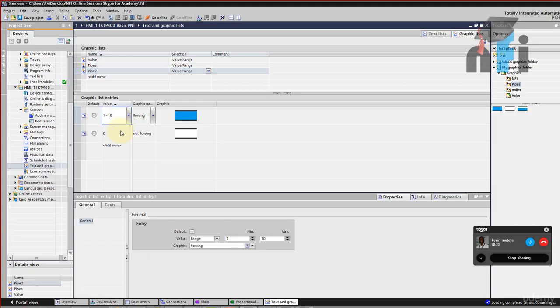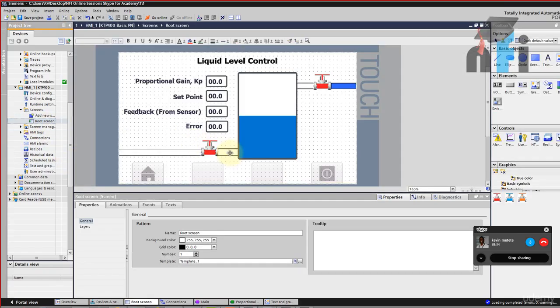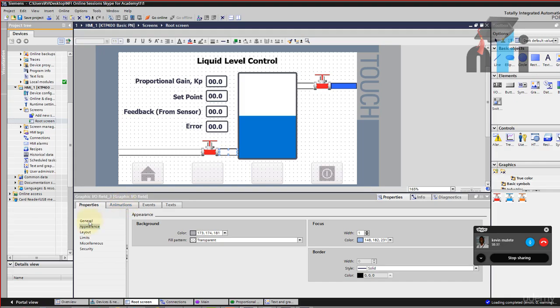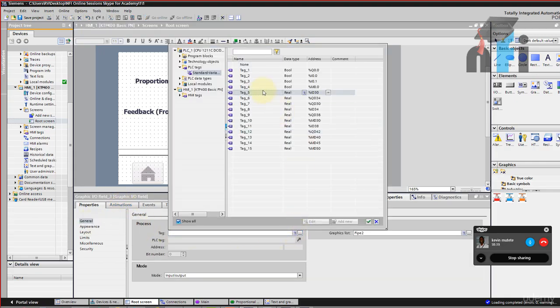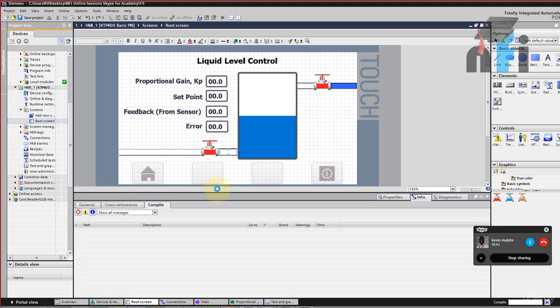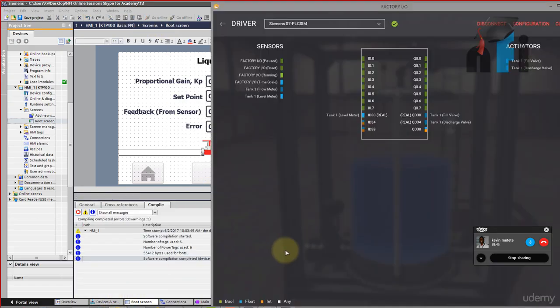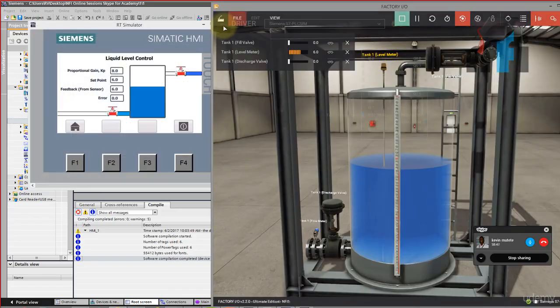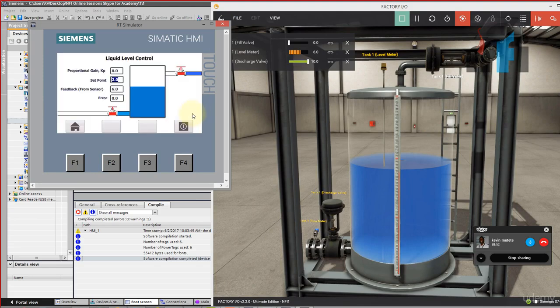To 10 is flowing, 0 is not flowing. Did I give the tag? Oh, I did not give the tag. So ID 30. Okay, now this is filled. So set point, let's put 2. So this is draining, nothing is filling. So this is the part how you animate the pipes, the tank, and the valve.